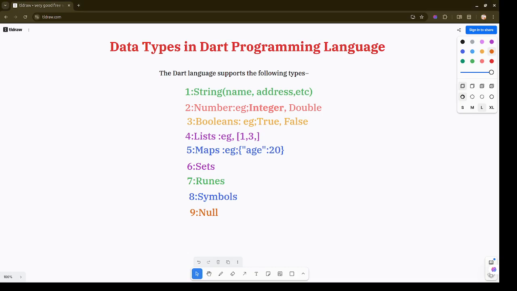So today we are going to learn data types in the Dart programming language. Last video we learned about identifiers in Dart. Today we have to understand data types in Dart: what are they, and what is the meaning of a data type? And after getting the concept of data types, we will start to do practicals of each data type, from string up to null. So what is the meaning of a data type?